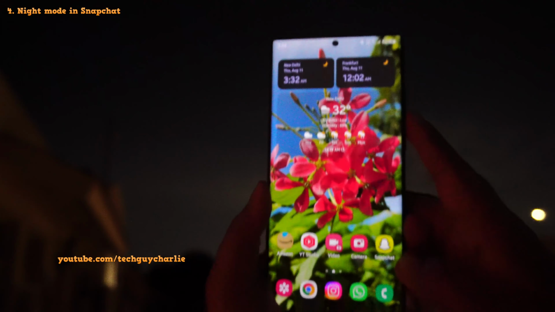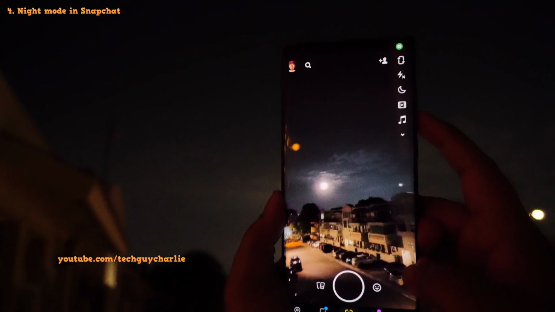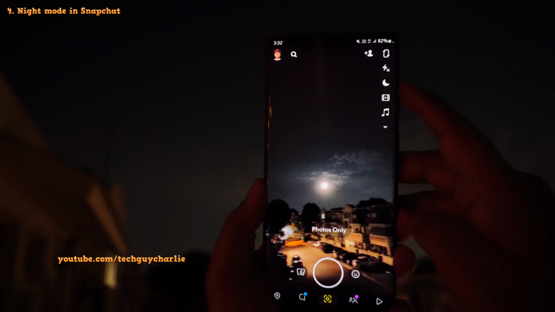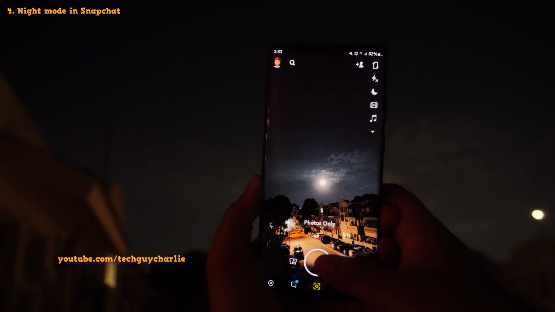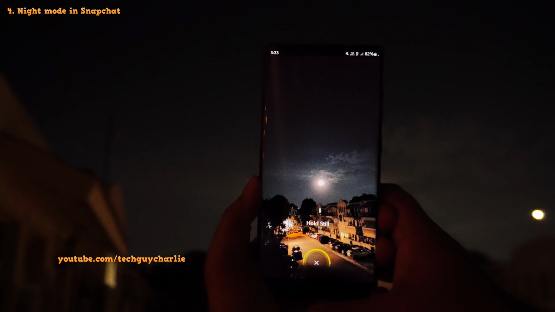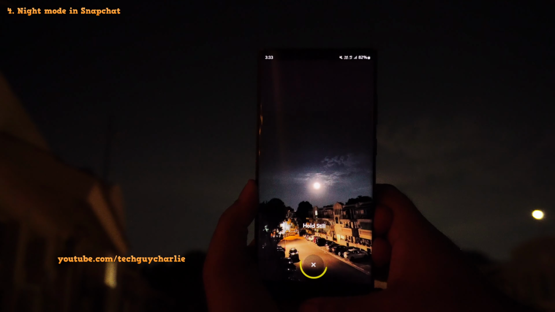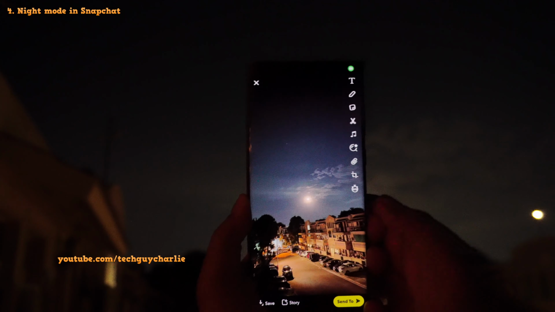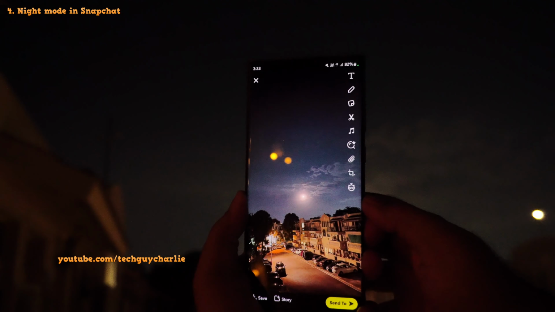And secondly, this also unlocks night mode for Snapchat. So in Snapchat, you might have noticed this moon icon on the top right corner menu. Just tap this and this activates night mode. And this allows you to take really stunning freehand low light photos, which isn't really possible with any other Android smartphone as far as I know.